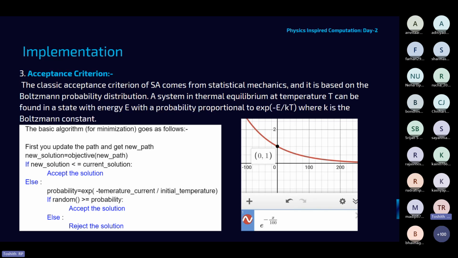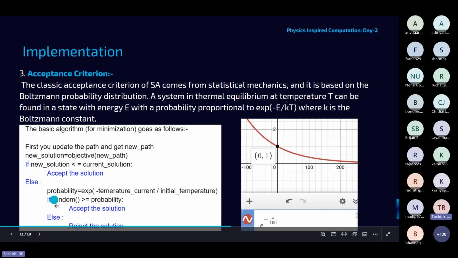And at a higher temperature, you are able to explore more of the search space. By search space, I mean all the possible solutions. So that is the use of random over here. It is a built-in function in Python. I'm not doing anything special over here.